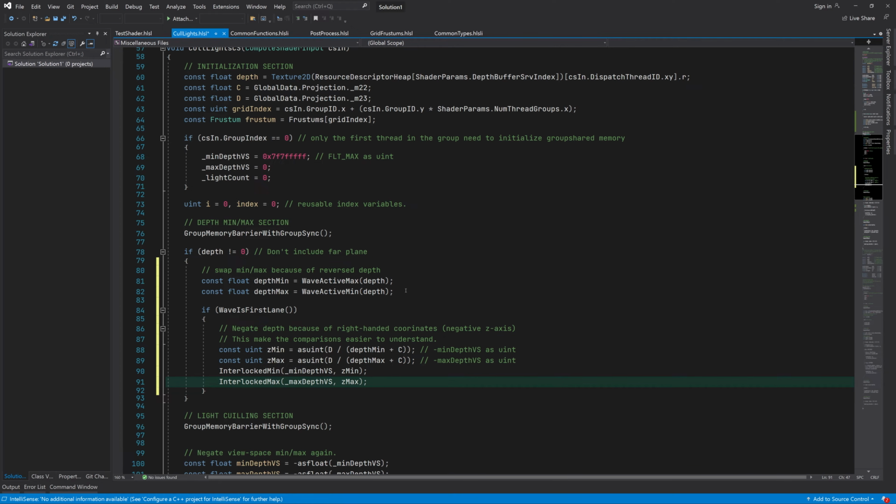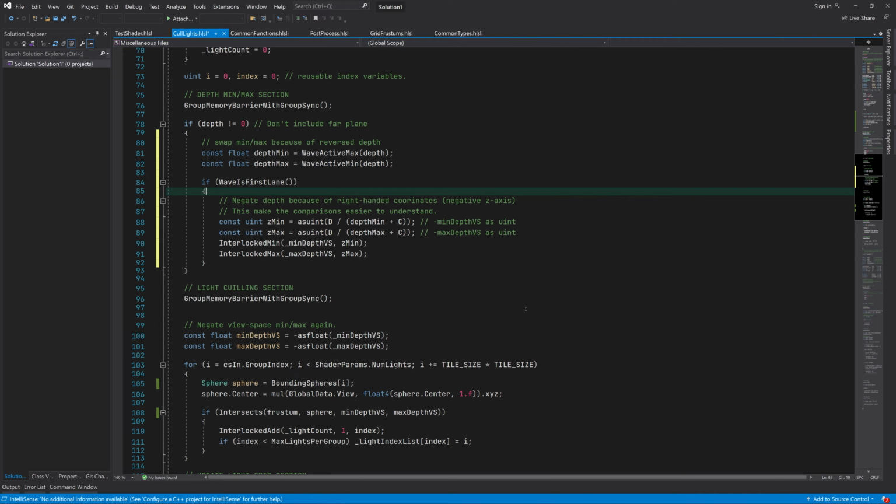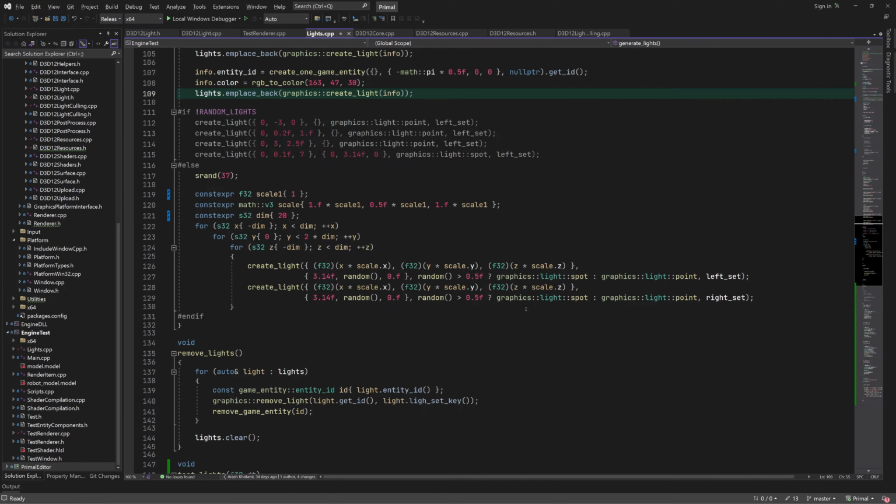However, the performance improvement won't be as large as we have seen so far. As you can see, it works just as before.